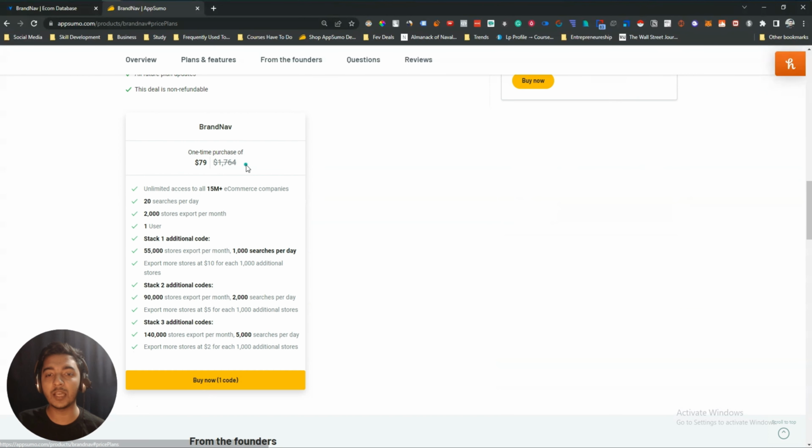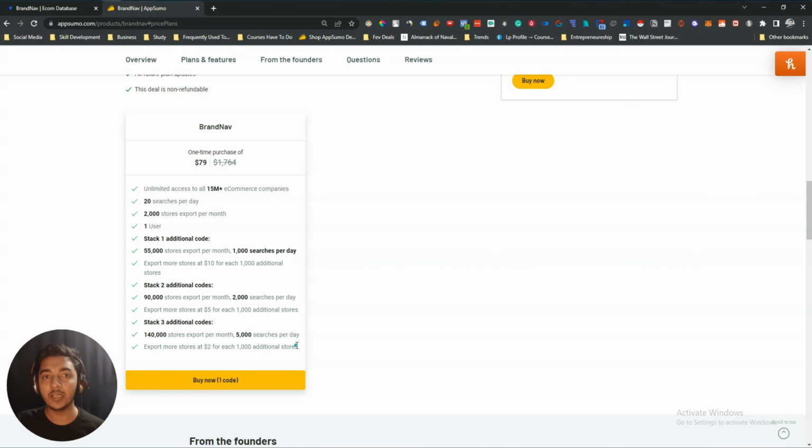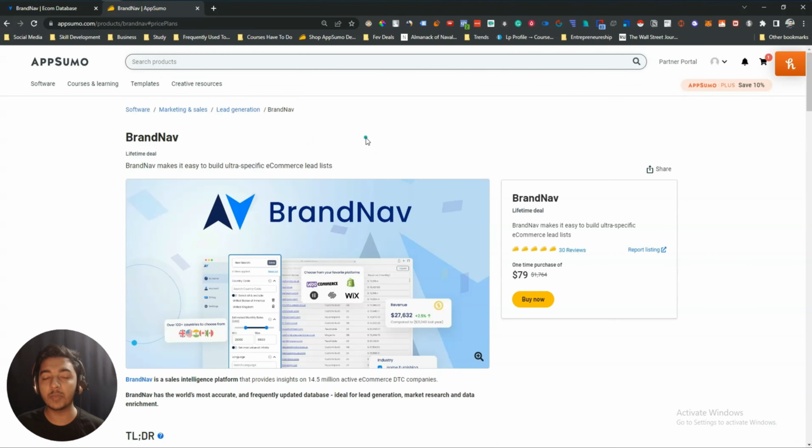If you see the lifetime deal pricing of this Brandnav, it's only 79 USD. Here you will get unlimited access to all 15 million plus e-commerce companies, 20 searches per day, 2000 stores export per month, one user, and if you stack more, then you will get more data basically. So these are the things. Now without further ado, let's go to the dashboard of Brandnav and let's explore how things work and how it can be helpful for us.